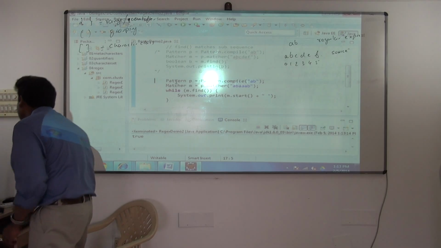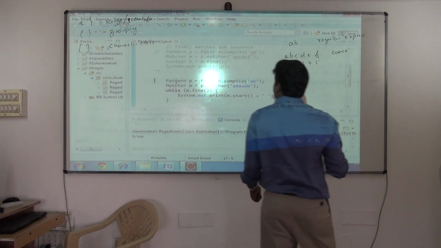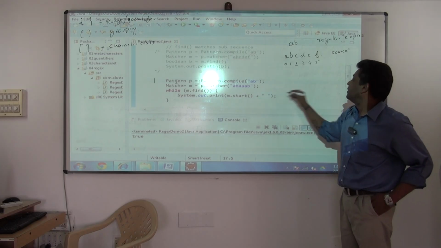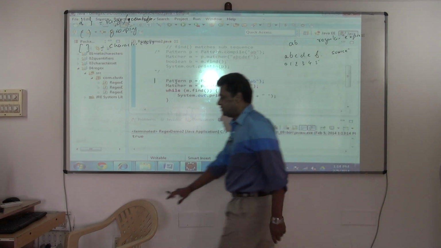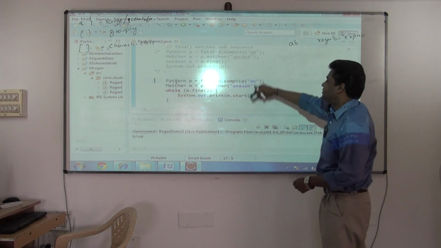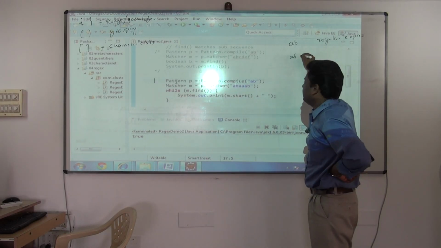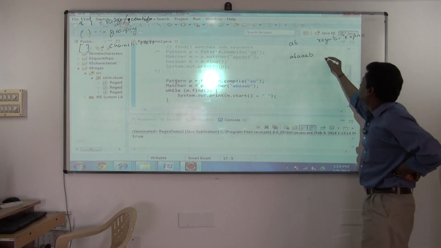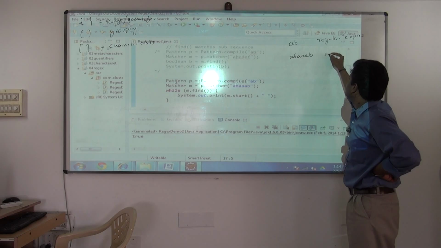Yeah, here the source is what? So I want to find out AB. Okay, see, this is AB now. This is one example over. The next example now. Regular expression is AB. Source is what now? AB, 3 A's and B. Okay, this is the source now.